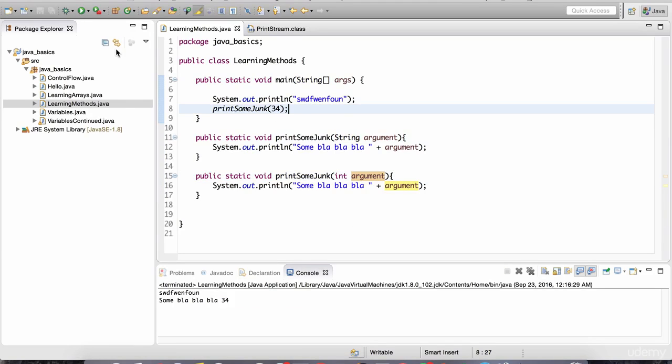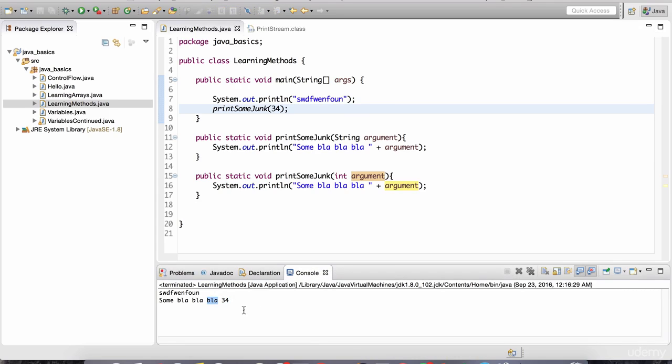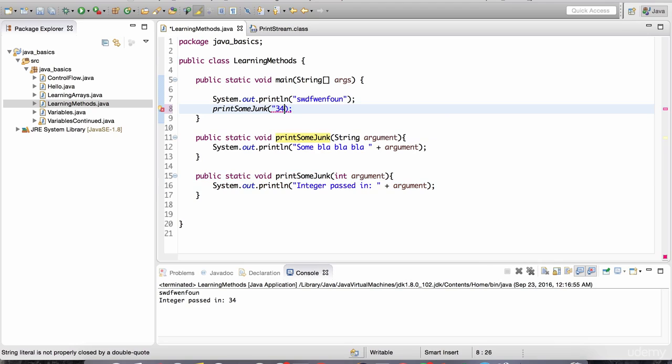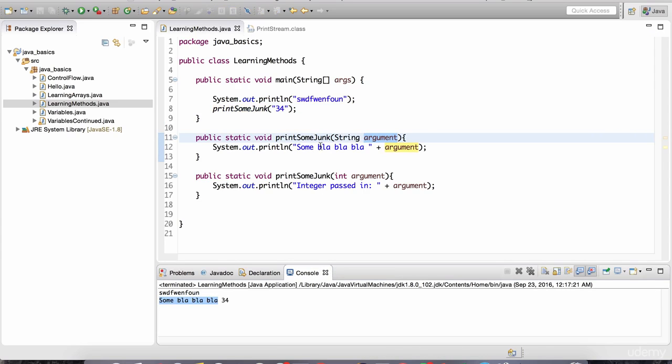So let's hit play and notice that it prints the number 34. And just so that we can confirm that this in fact is the one that's being called, I'm going to change this. I'm going to say integer passed in. So hit play and notice it's saying integer passed in. So this method is being invoked, not this one. If I put quotations around this number, now it's officially a string, so it's going to invoke this one because that's the string argument. Let's hit play and notice that it's invoking the first one with the blah, blah, blah.